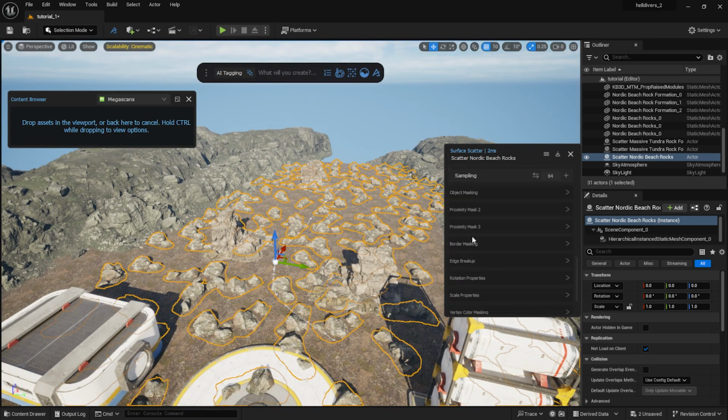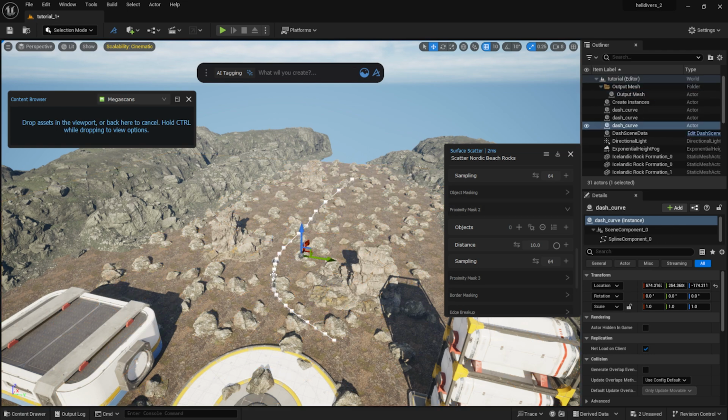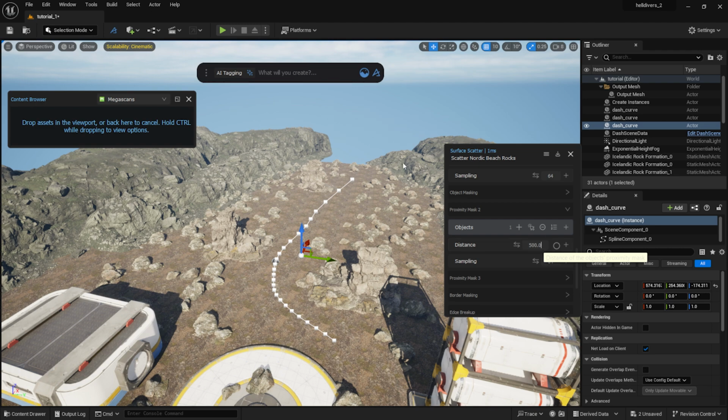I actually want to have a path along the curve with no rocks. In Proximity Mask 2, I add the curve again, set a distance, and you can see a nicely masked path appeared. Wherever I move the curve points, the scattered objects will follow.